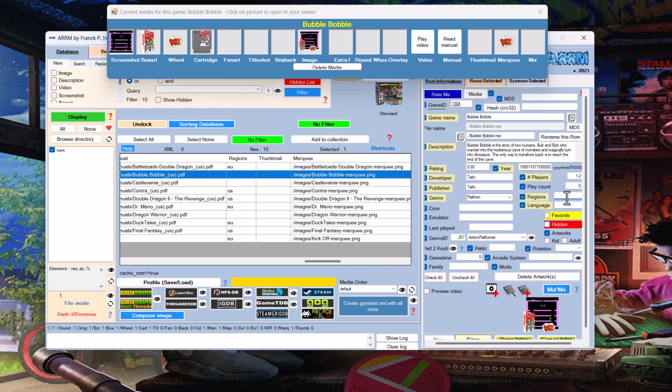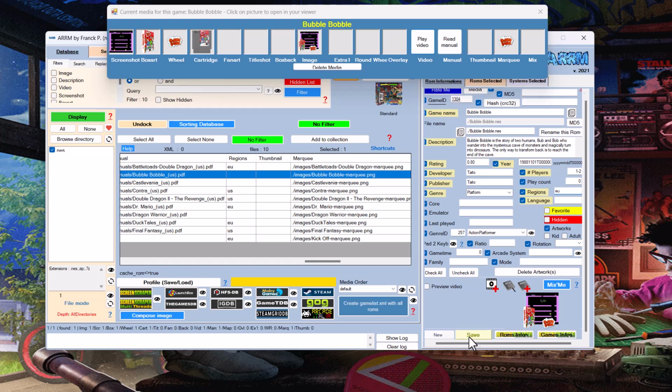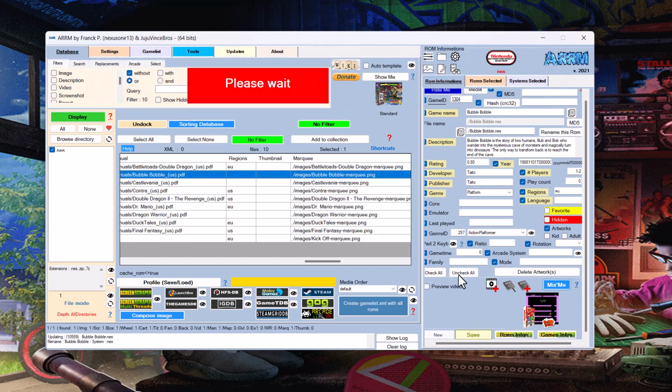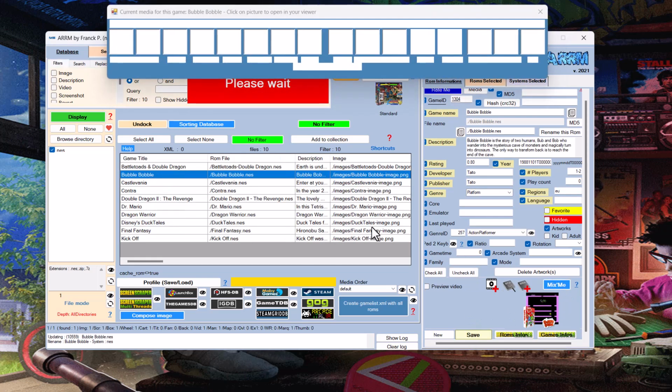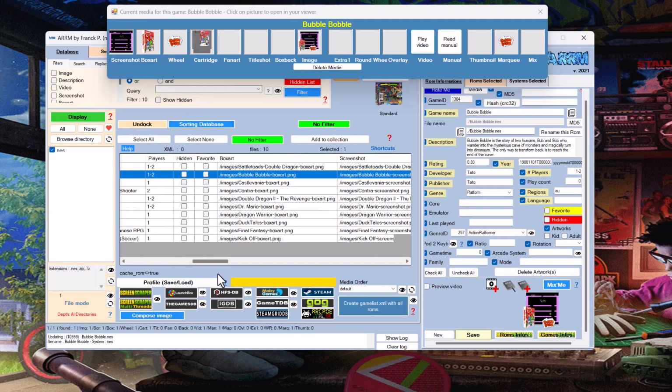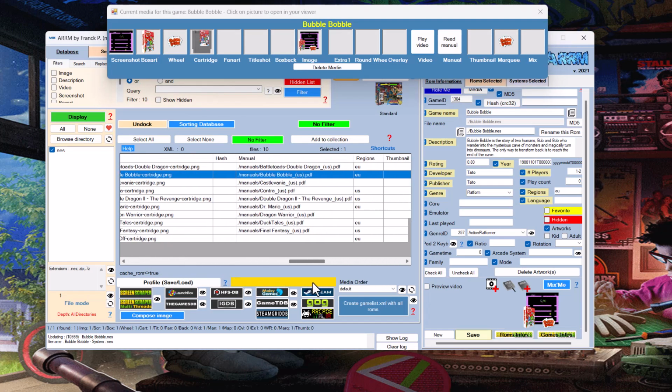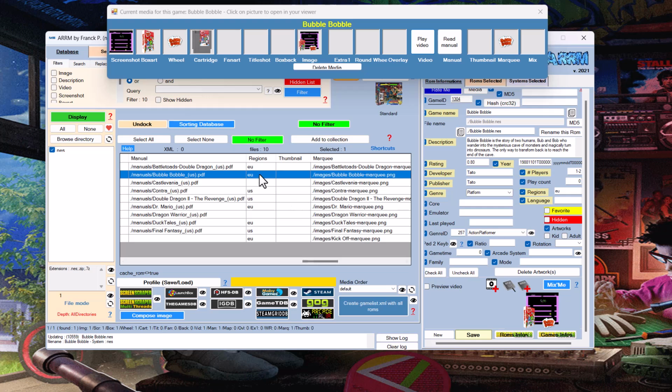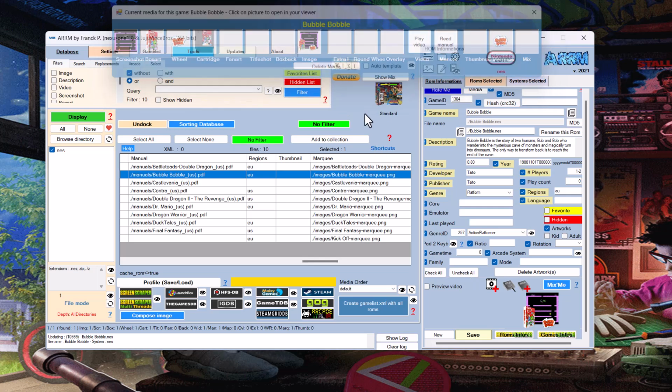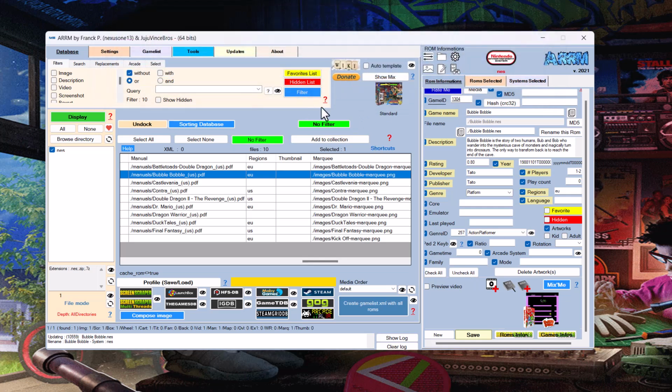Do you have to click save or something? Yep. So now if you go to Bubble Bobble, we now have the region in there. So you can go through and change all this manually if you want to, fill in some stuff that's missing, and click on save, and then away you go. So I think that's kind of like the basics, like I say.